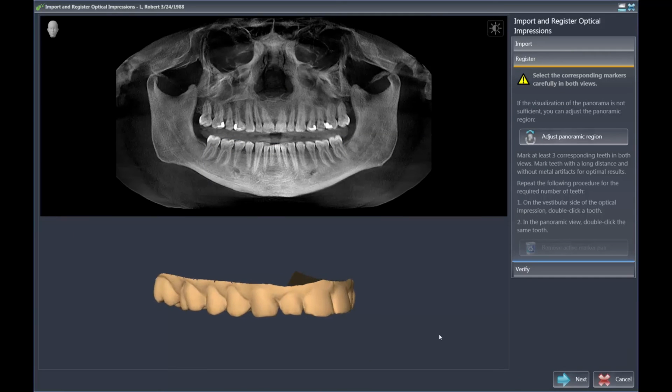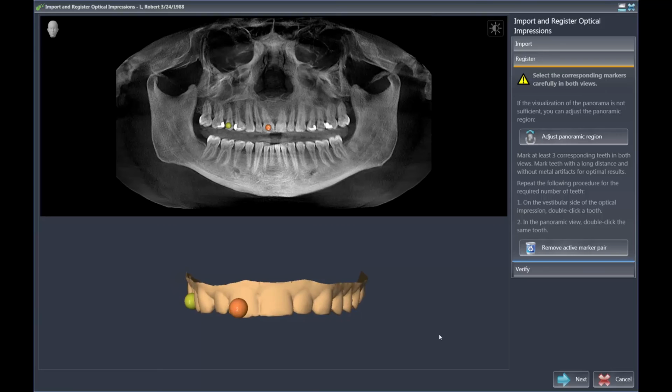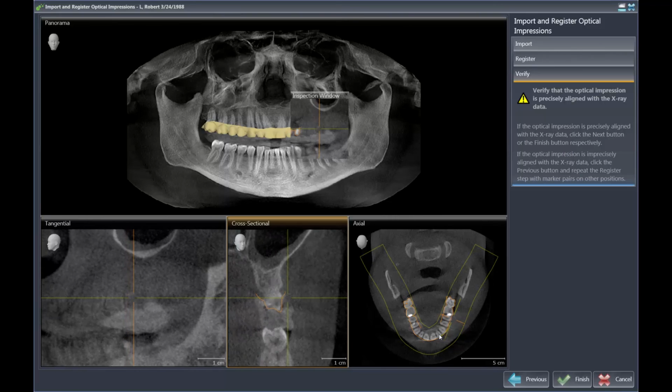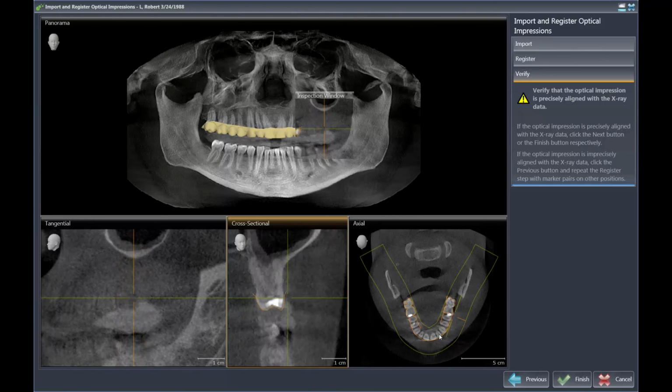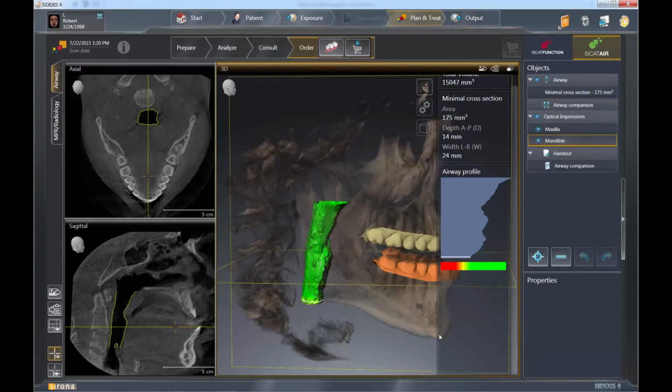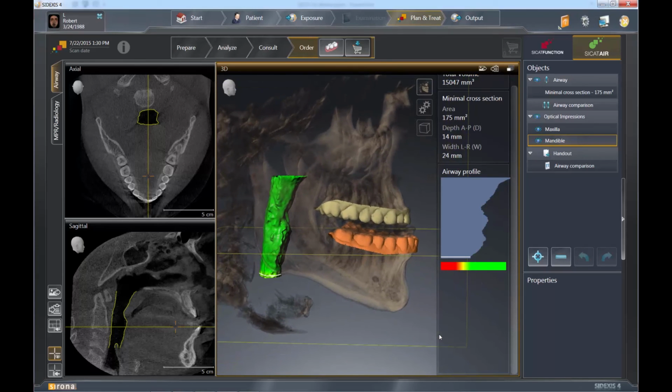I go next, and now I have the upper one. Now I go again, double click, same teeth. K9. And even 3 is enough, like I'm showing you now. So here, it's lining up nicely. If something doesn't line up, you can always go back. But in that case, it's fine. I say finish. So now my CEREC scan is in the 3D image. And here you see my protruded position. That's the vertical dimension of minimum 5 to 6 millimeter.